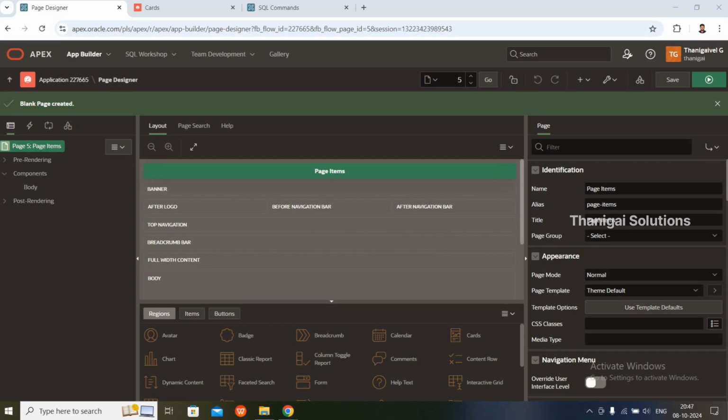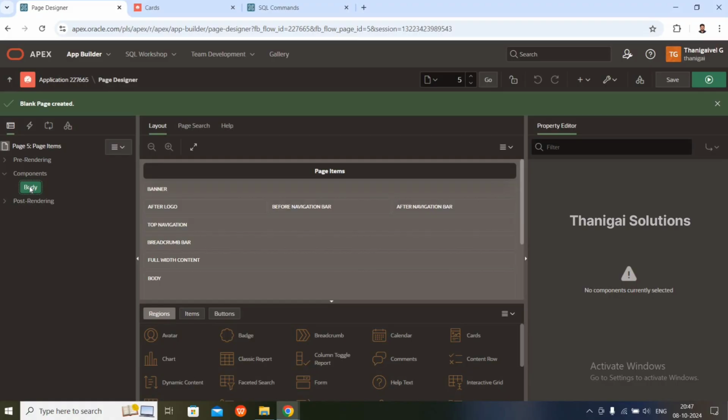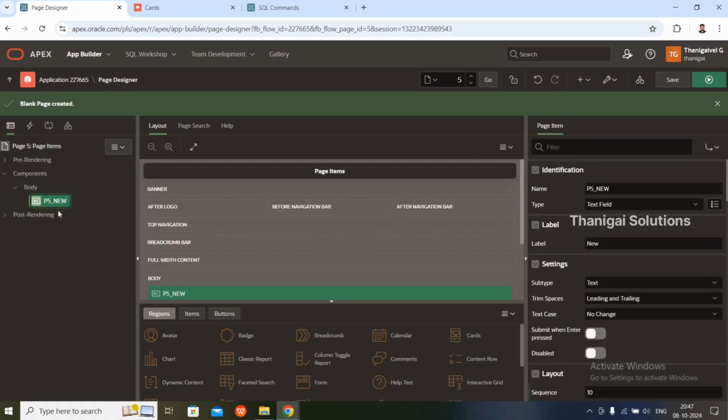So first of all, I'm going to create a new page item. For that, I'm clicking on this body tag, right-clicking on it, and from that option I'm going to select a page item. In this page item, you can see there is a name field. I can give any name, for example, I'm giving employee.